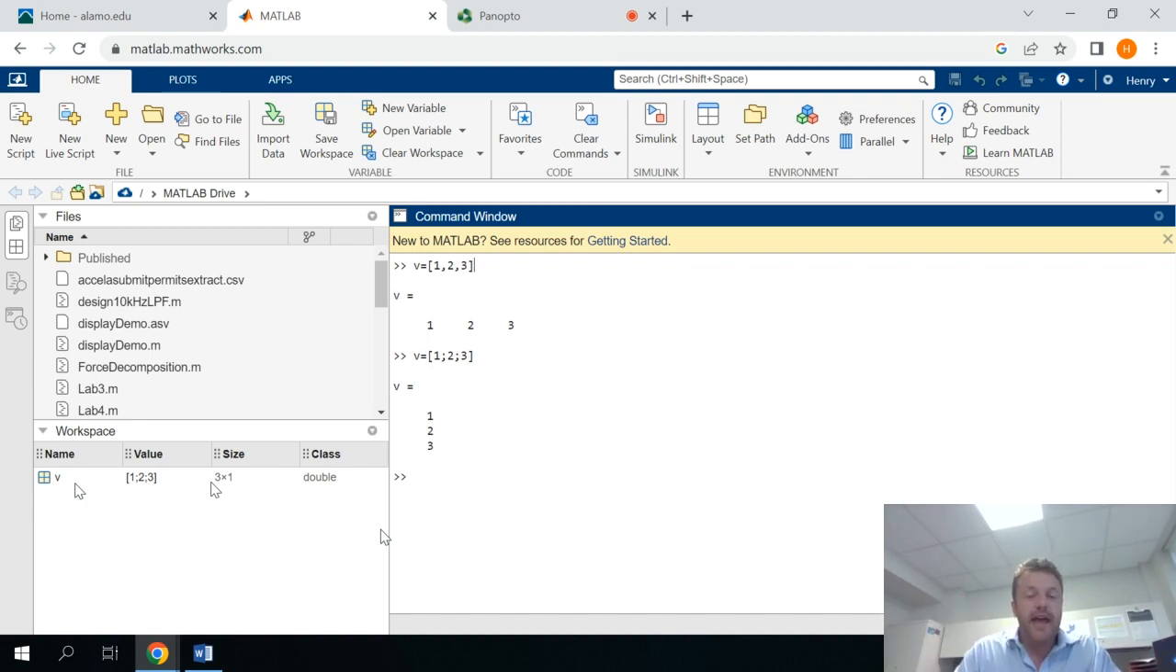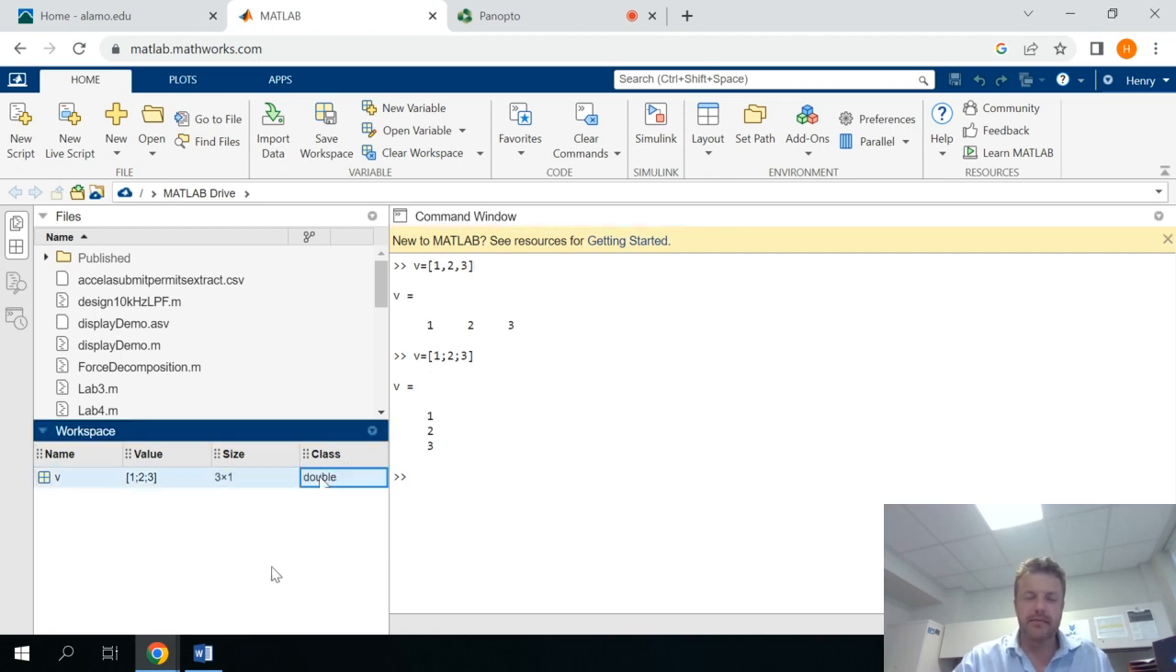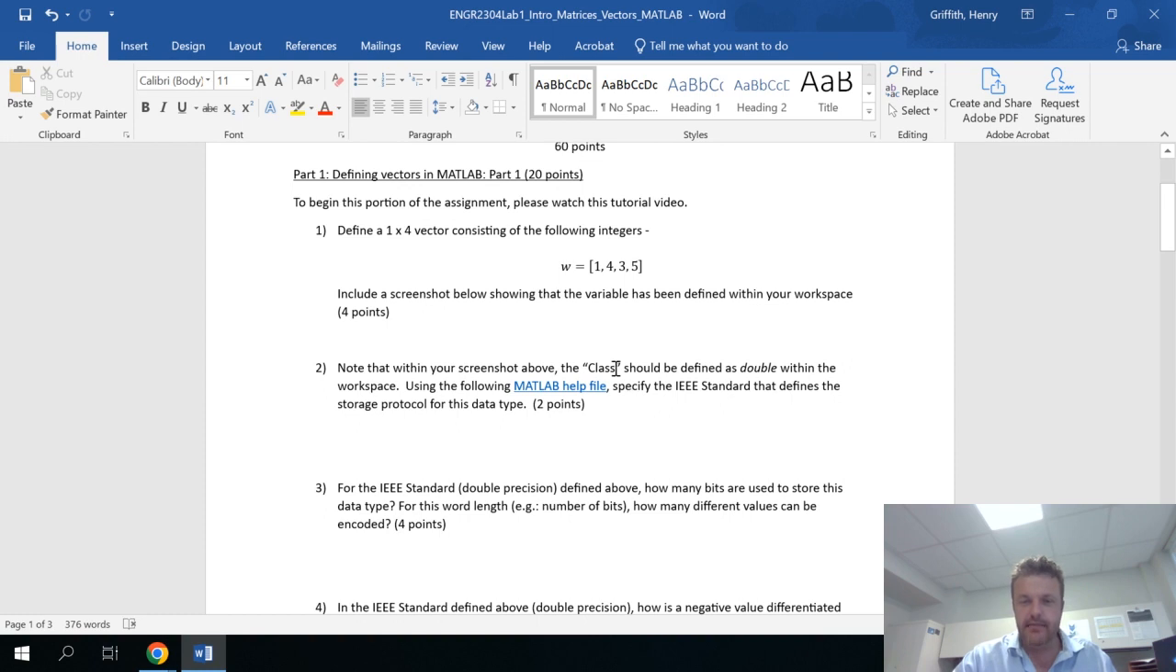Well, that's another thing that a variable type or data type allows you to determine. Now, in MATLAB, that information is defined under the term class. Class is a term that comes out of object-oriented programming, but just know that the data type of each individual element within this array is a double. So that's what I'm talking about in that question. When I say in the workspace, the class of that variable is defined as a double. What I want you to do here is click on this hyperlink and tell me the actual number of the IEEE standard that defines the storage protocol for this data type.